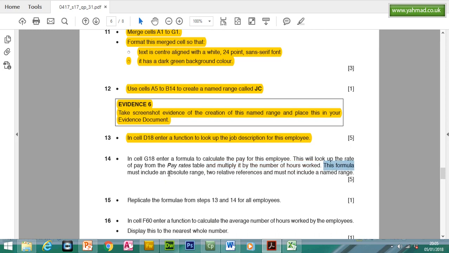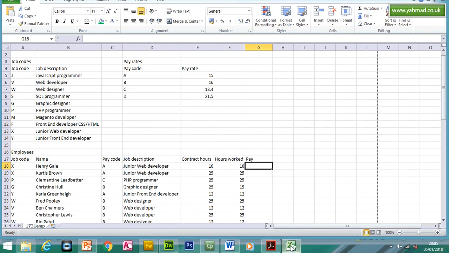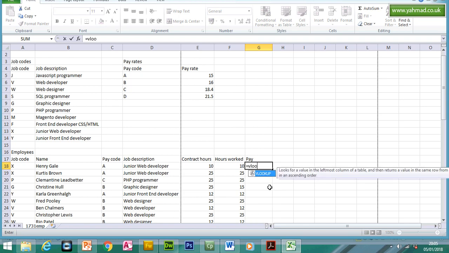Okay, this formula must use an absolute range and 2 relative references and must not include a named range. So let's start the formula. So equal VLOOKUP.